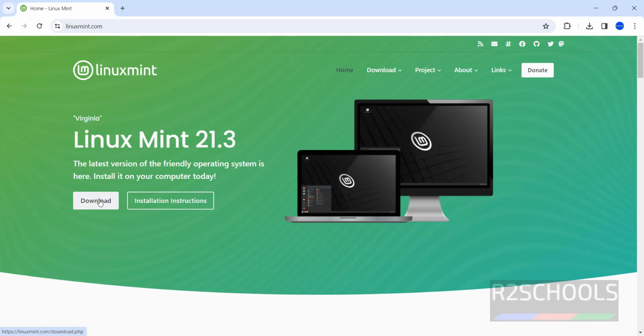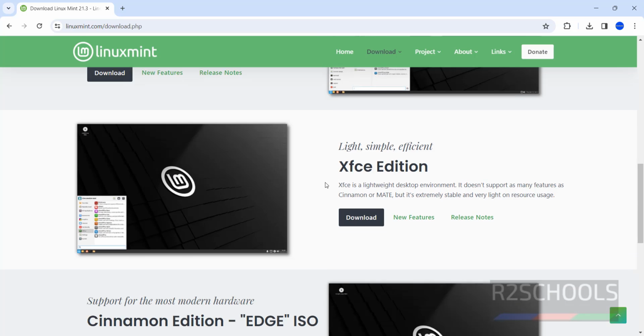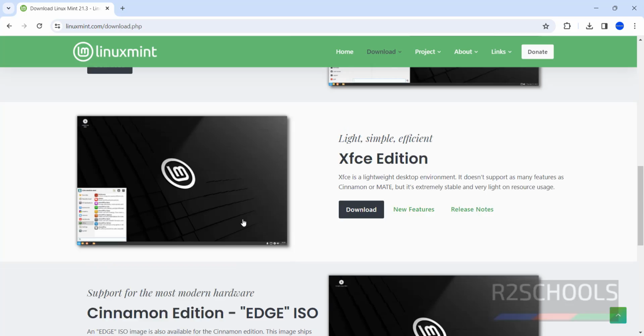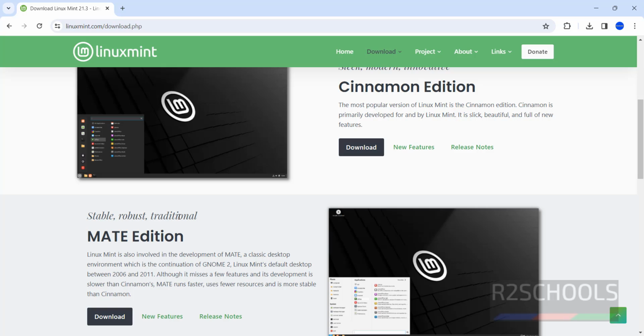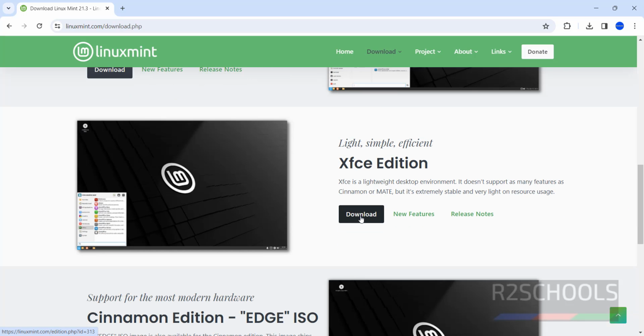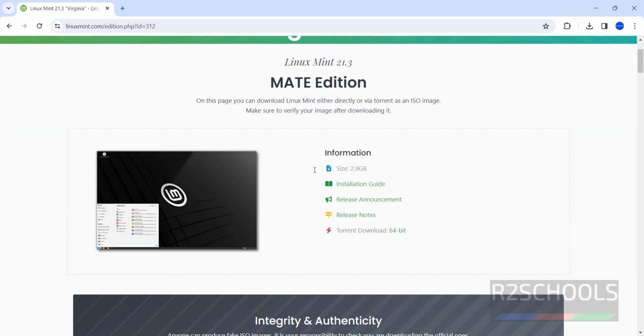Click on download. See, we have different editions: Cinnamon, Mate, XFCE and Edge. The installation process is the same for all the different editions. We are going to download this Mate edition. Even if you want to install Cinnamon, you have to click on download. Even XFCE, you have to click on this download. So okay, I'm going to download this Mate edition. Click on it. See here, its size is 2.9 gigabytes.